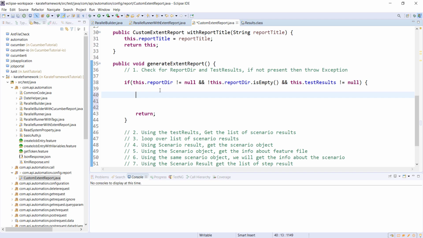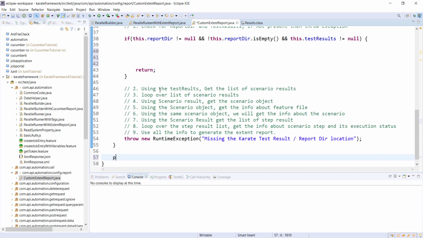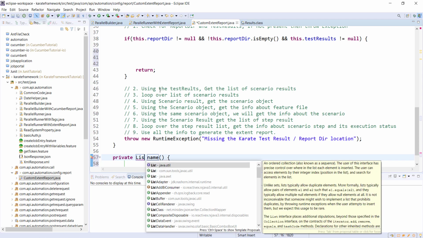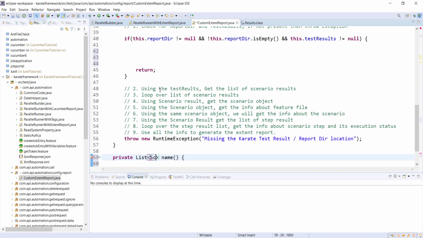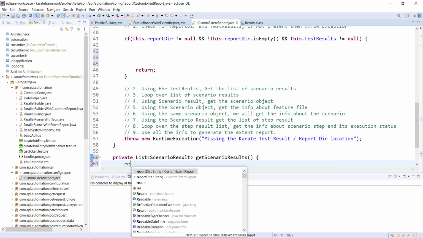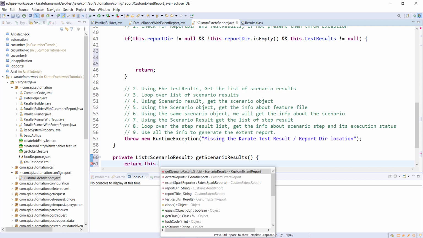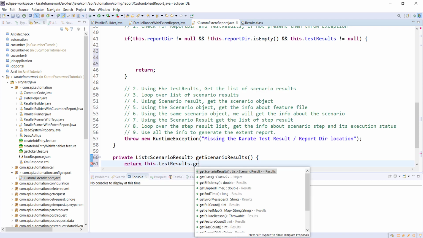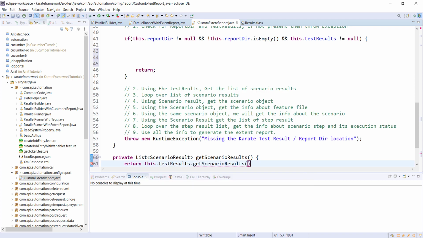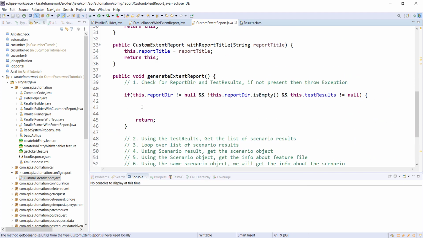So first we need to extract the scenario results. So for that I'm going to create a private method. Private, and the return type of this method is list of scenario result, and the name is getScenarioResult. Return this.testResults.getScenarioResult, and I'm going to call this method here.